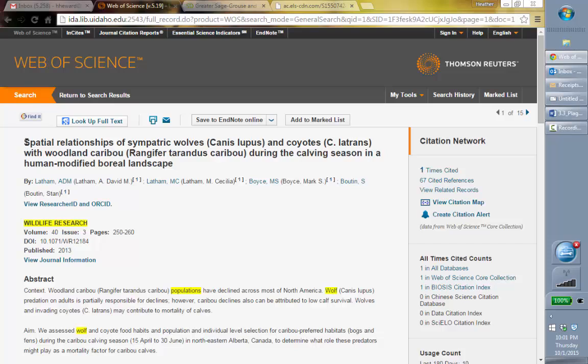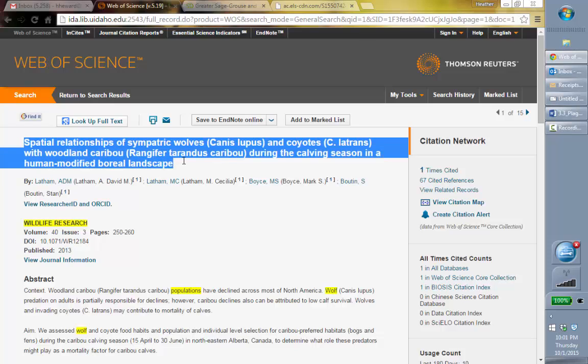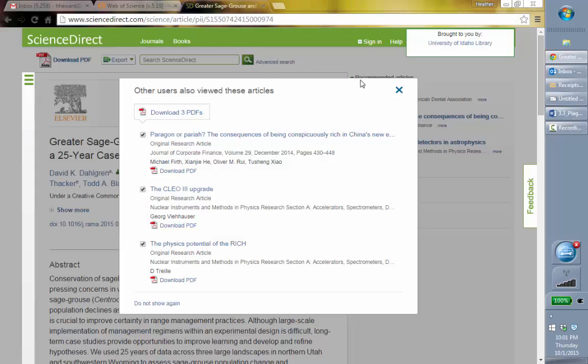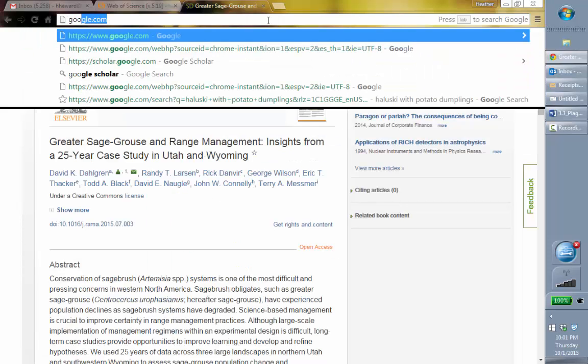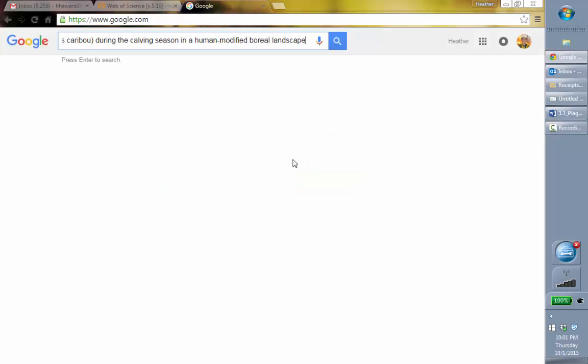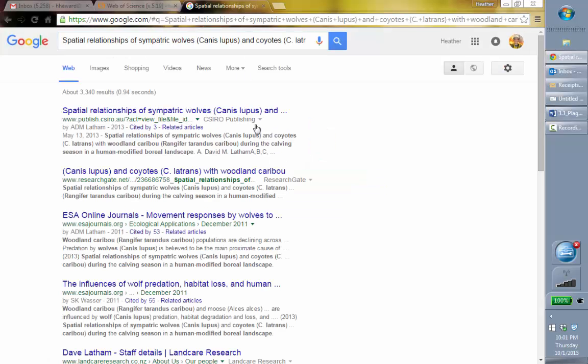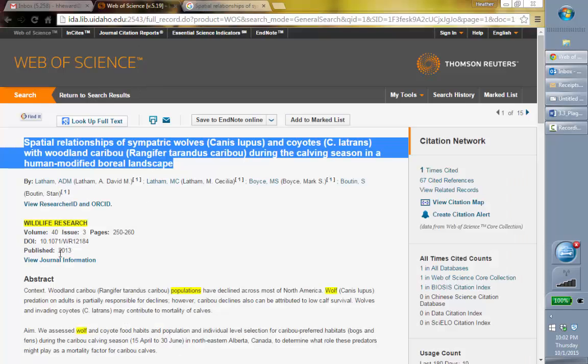So what I would do is copy the title of this article, and I would bring that again to all-powerful Google, and paste that in there. And it looks like, here's our article. Let's double check the date, 2013. So this is the article that we're looking for.